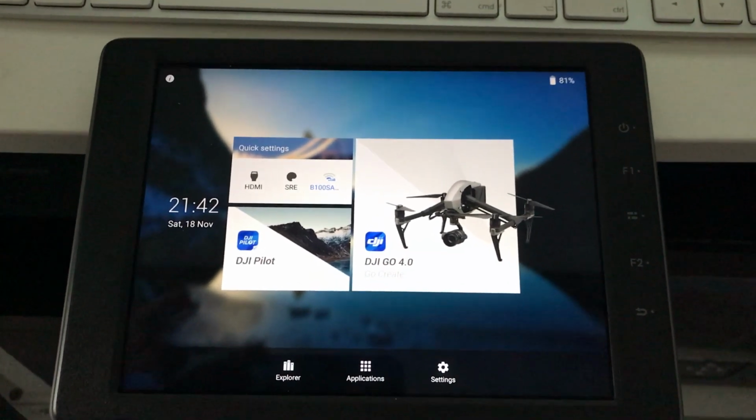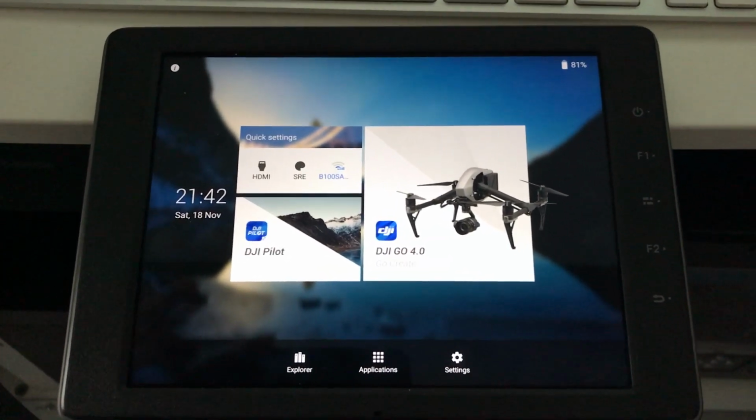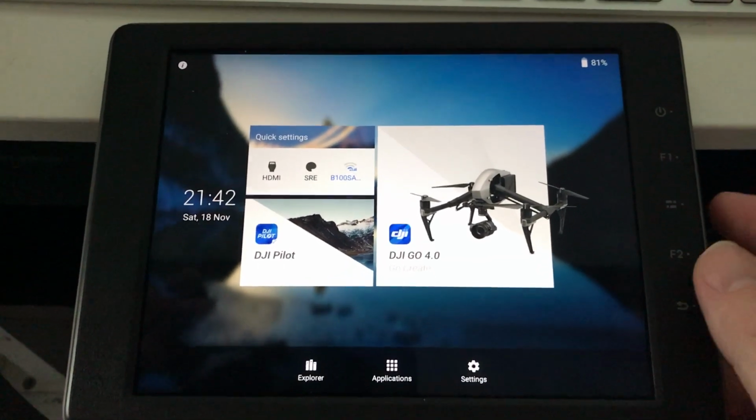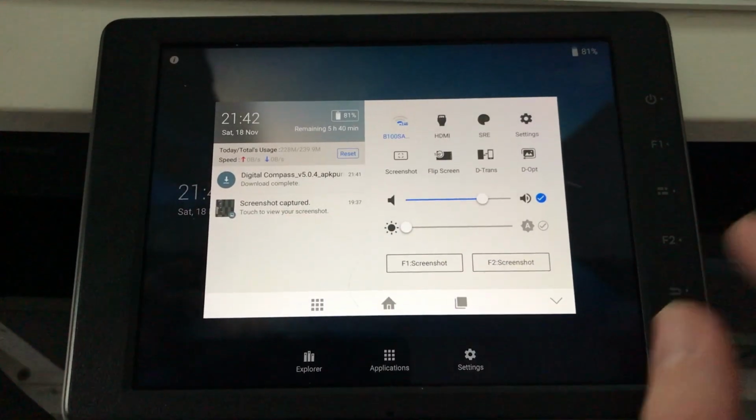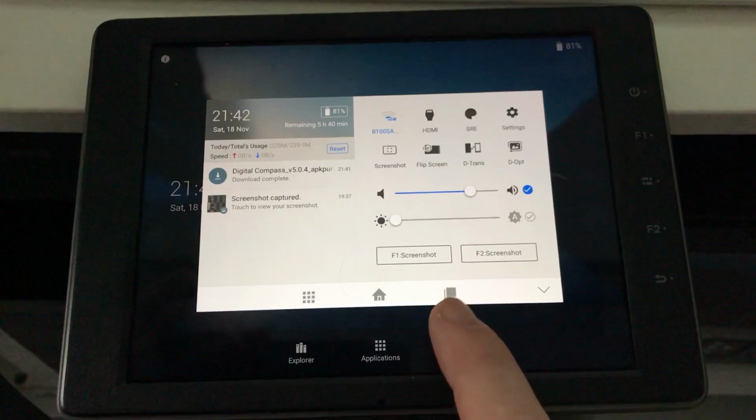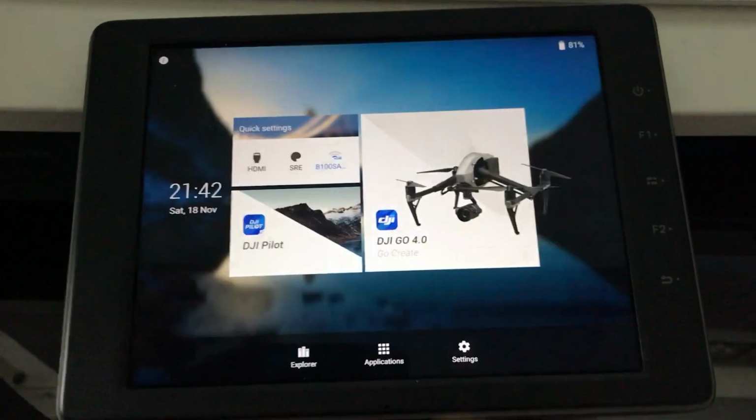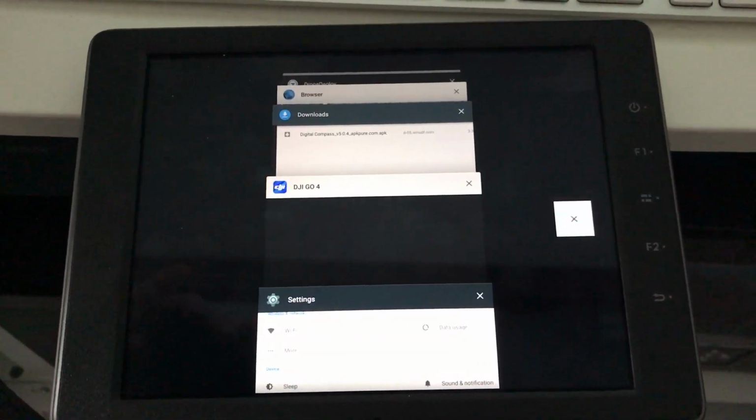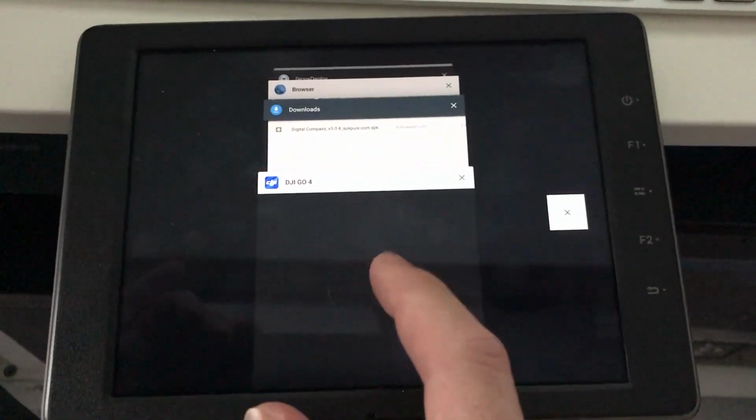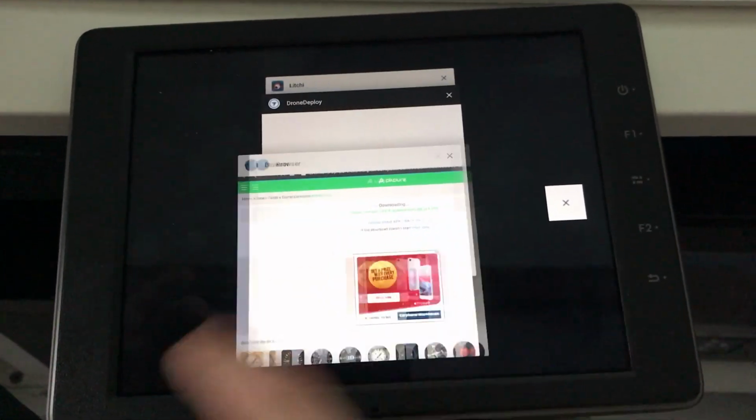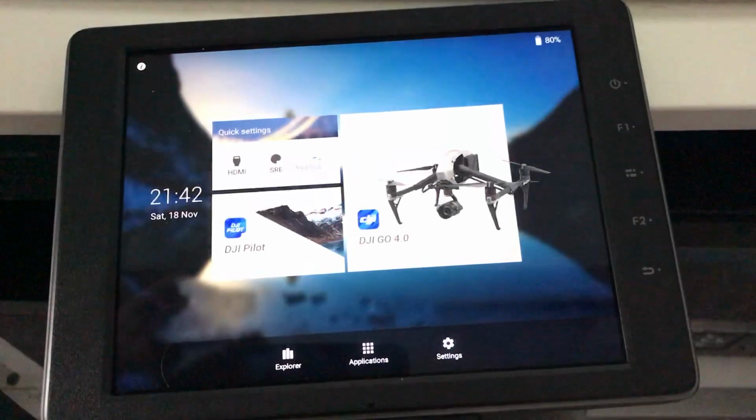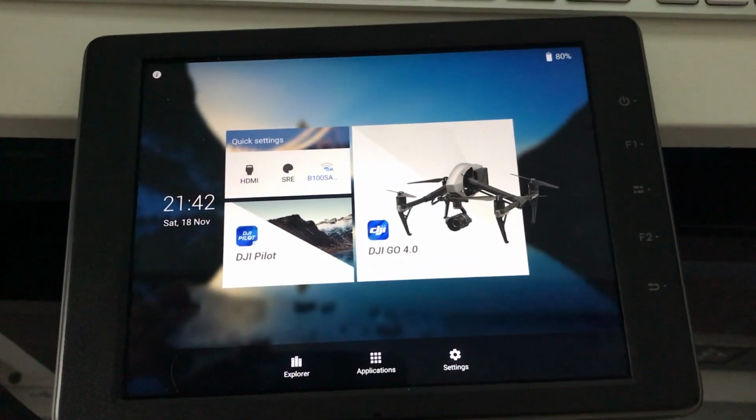Okay, so to shut down an app on Crystalsky that is running in the background, it is very simple. You go into the menu on the center button and you click on this little icon down here with the little squares. If you click on that, it'll show you all the apps that are running in the background and you can just swipe them off, get rid of them one at a time, and that closes them down.